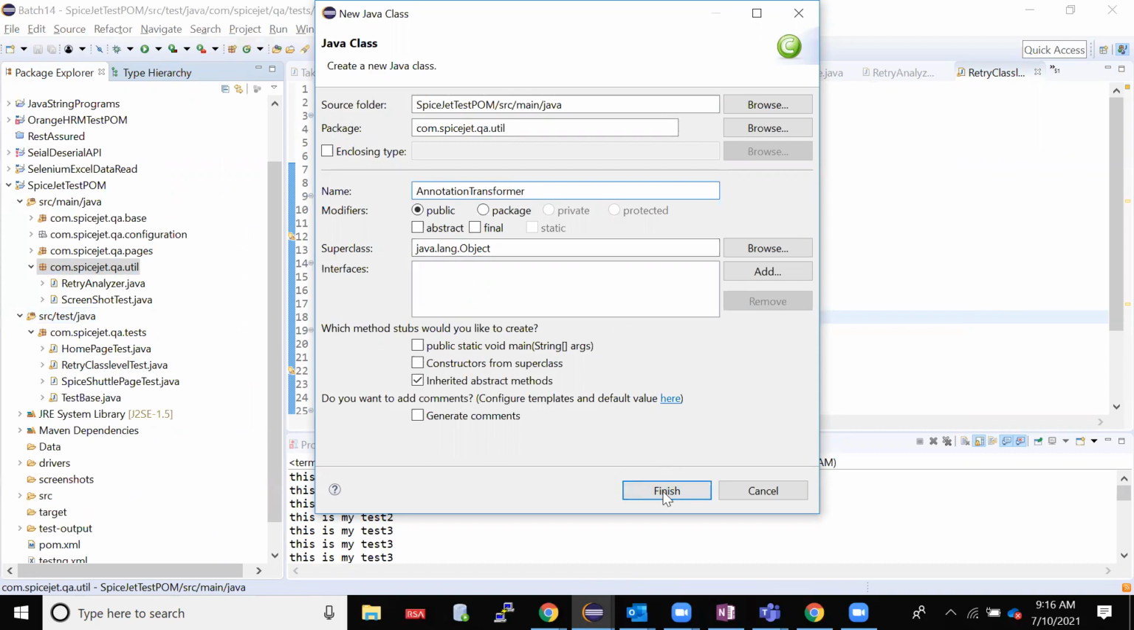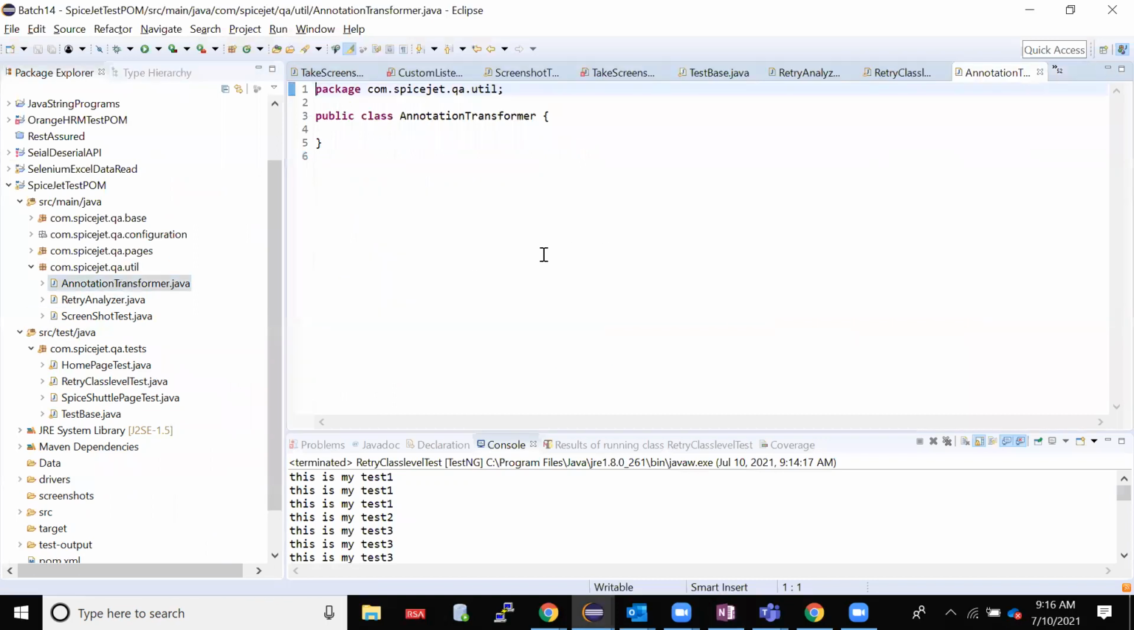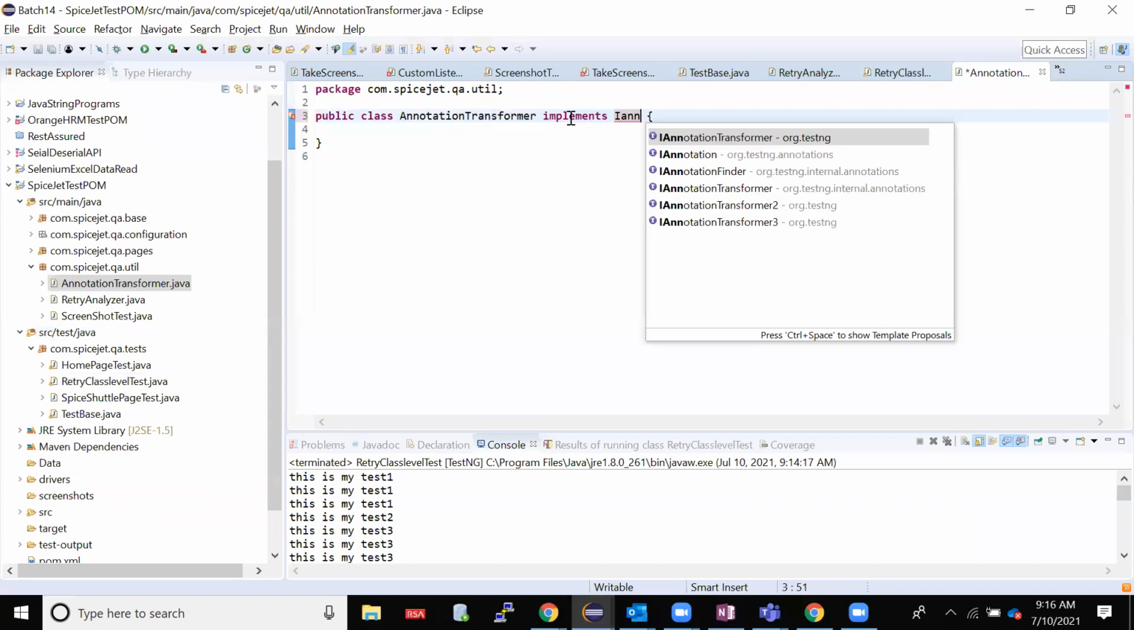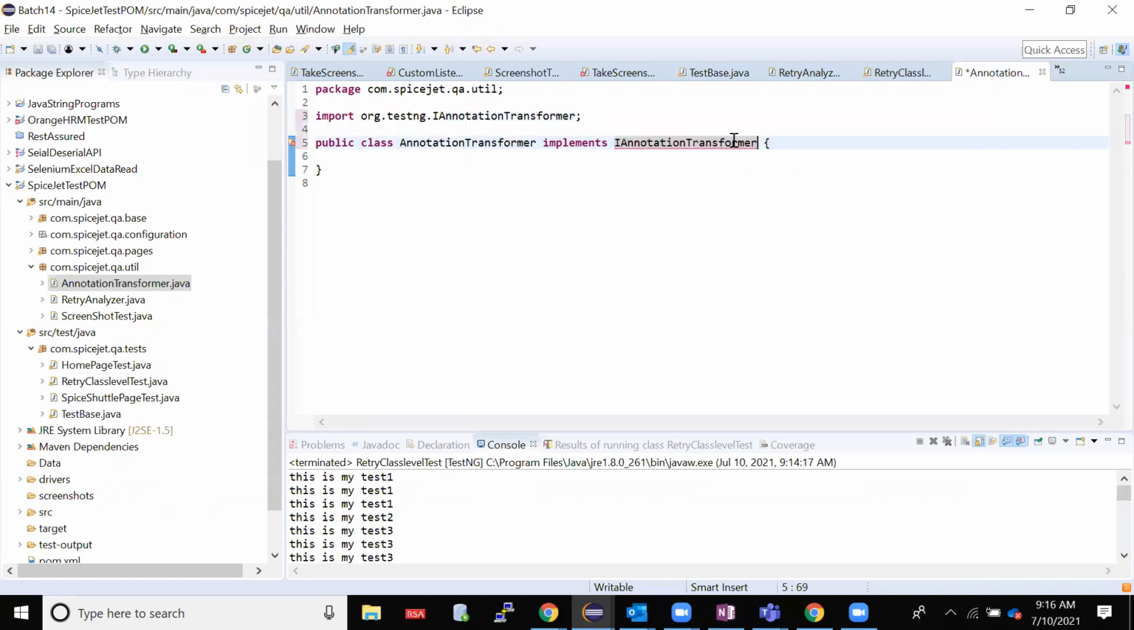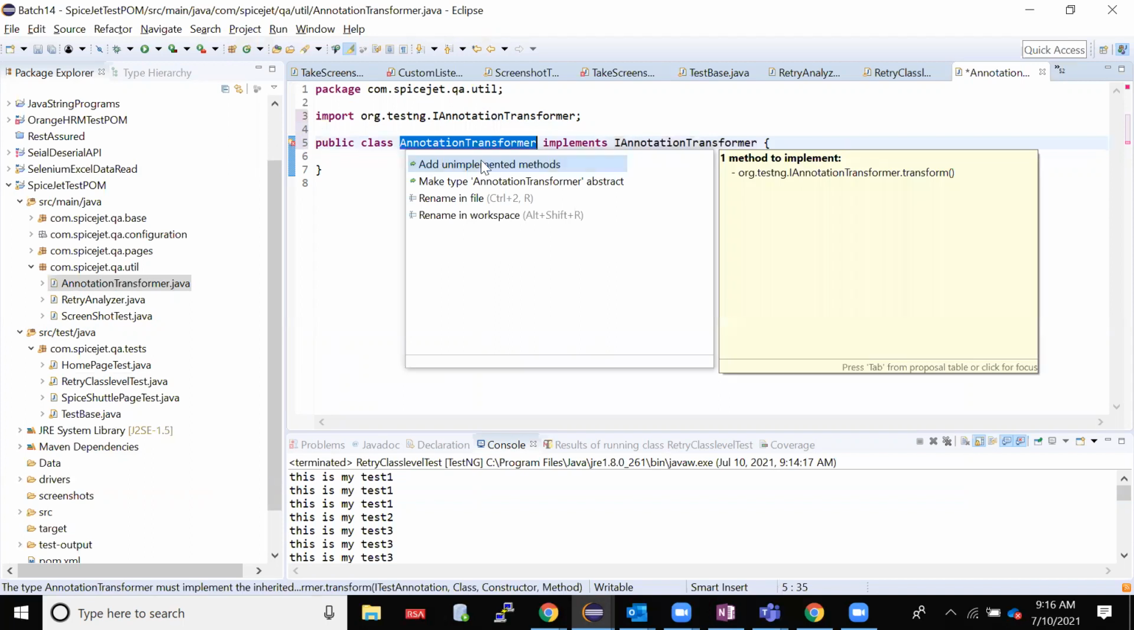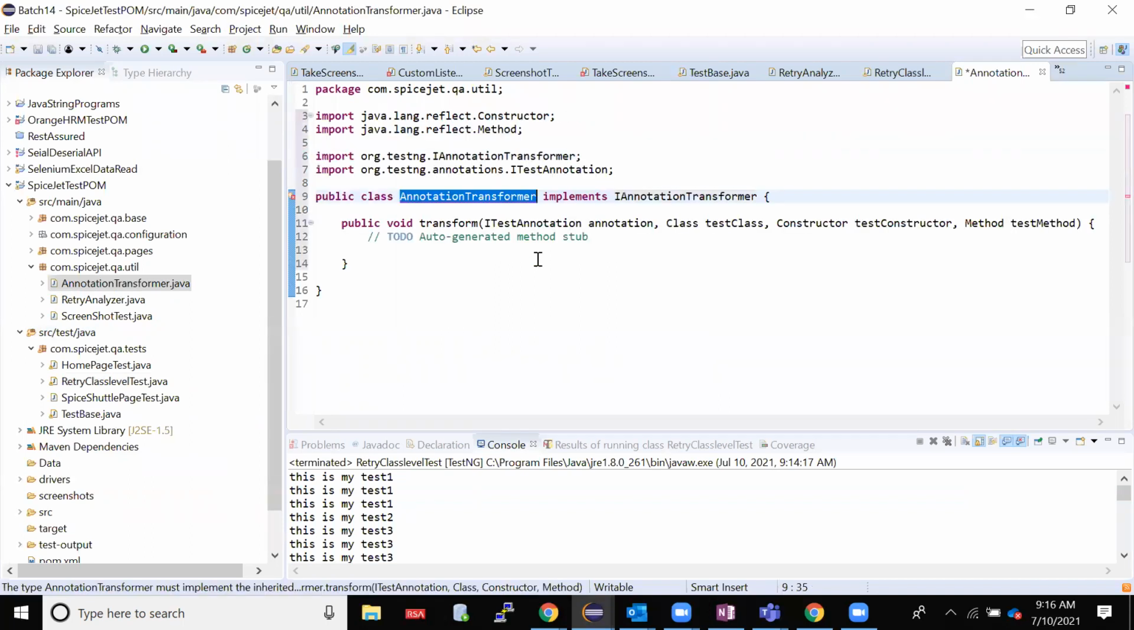Okay, I have created one class as AnnotationTransformer. This implements IAnnotationTransformer of TestNG. Now it has a few methods to implement. I'll just implement them and keep this as it is.